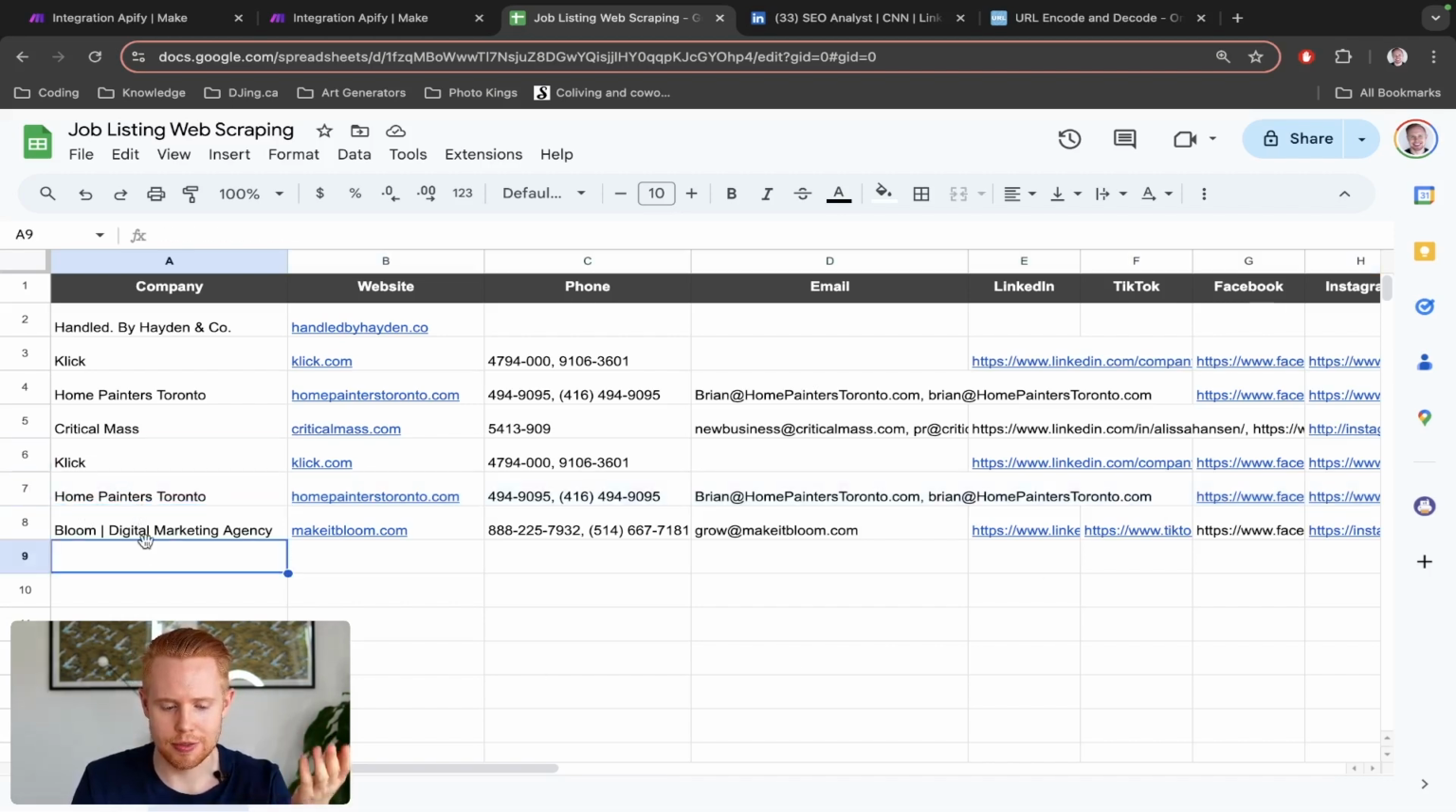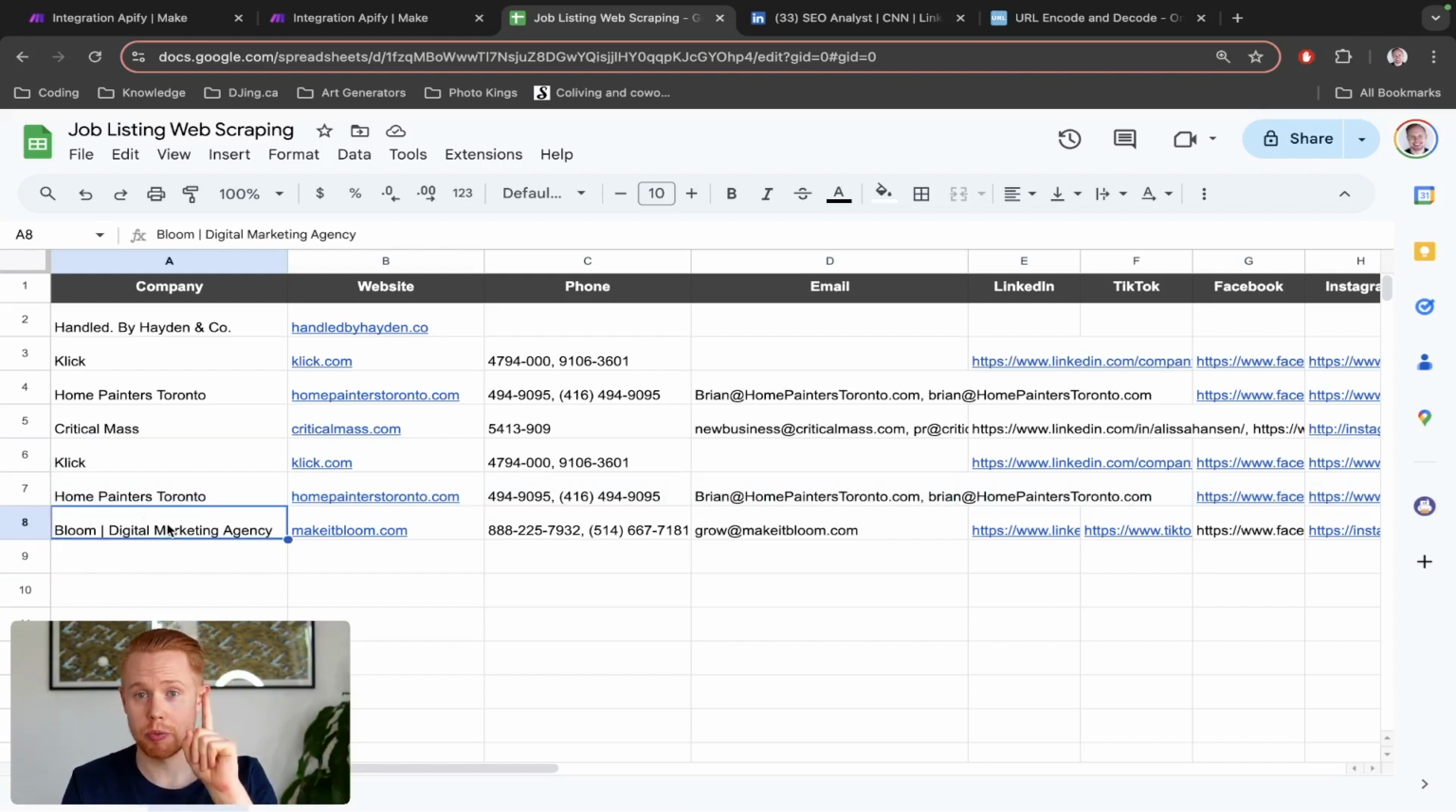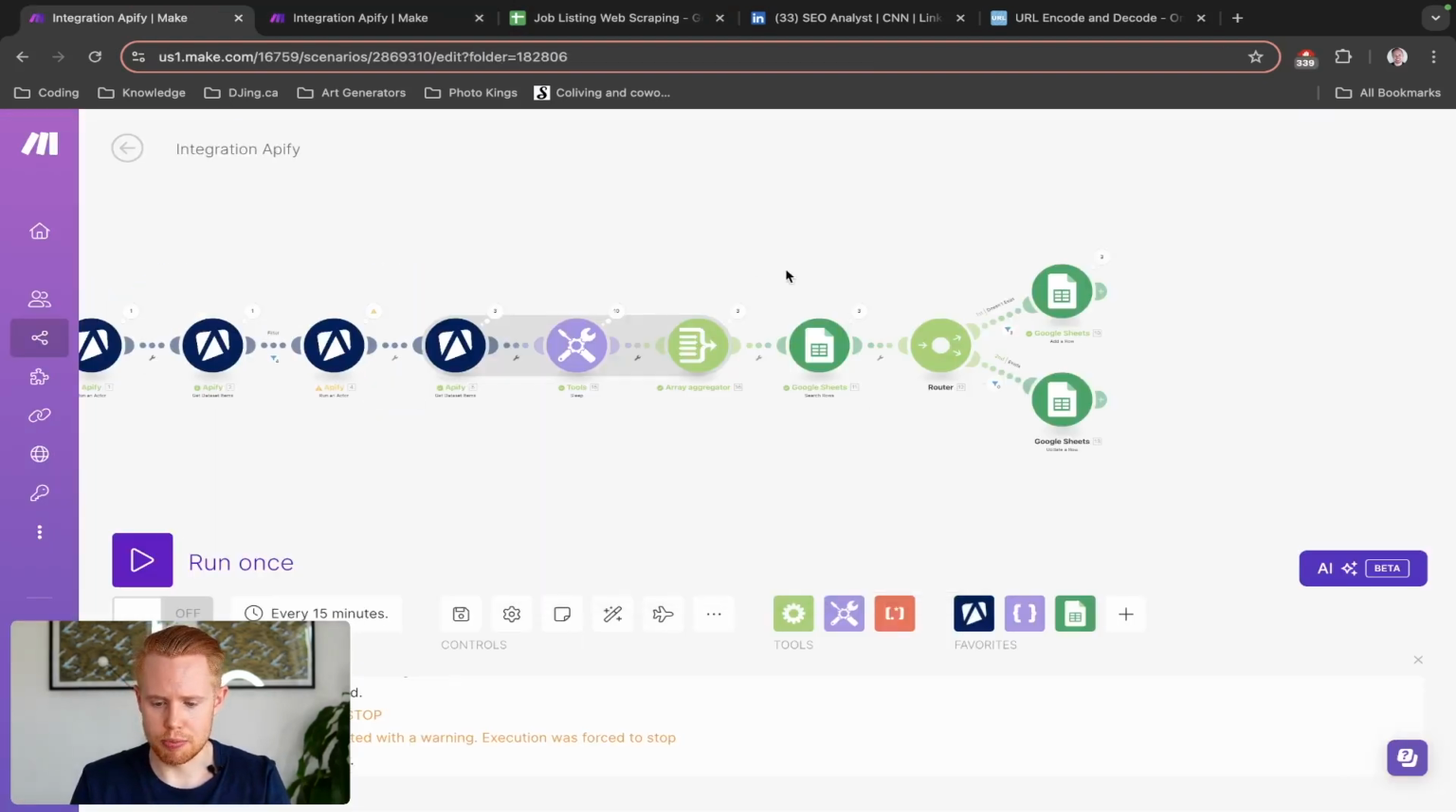We don't want to have 10 different Bloom digital marketing agencies. We just want one person or one result per company. So we have to create a bridge step here where we first search to see, hey, does this company currently exist in our spreadsheet? If the answer is no, then create that listing. But if they do currently exist, then maybe we update the current listing on file. So we either create if it doesn't exist, but if it does exist, then we update it.